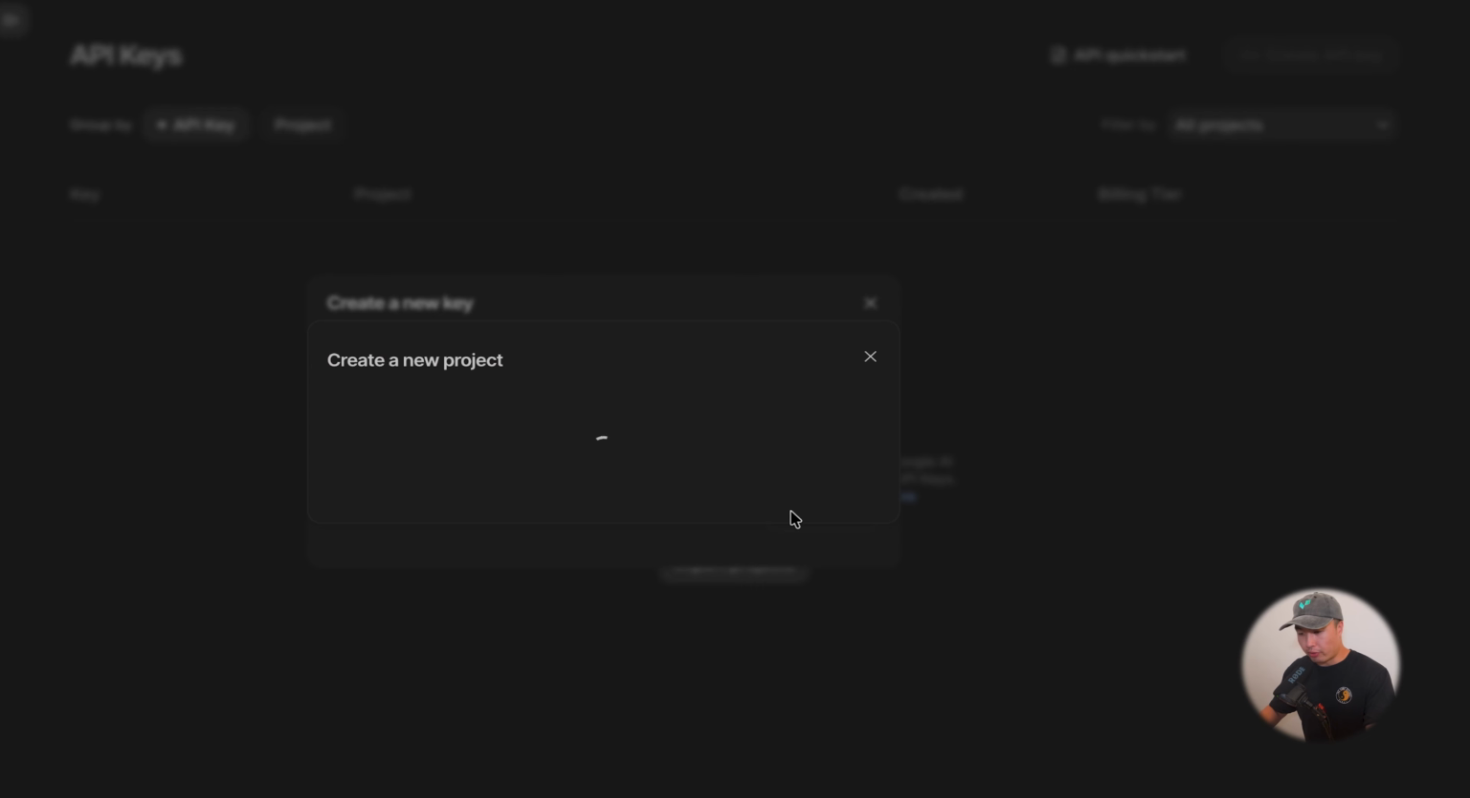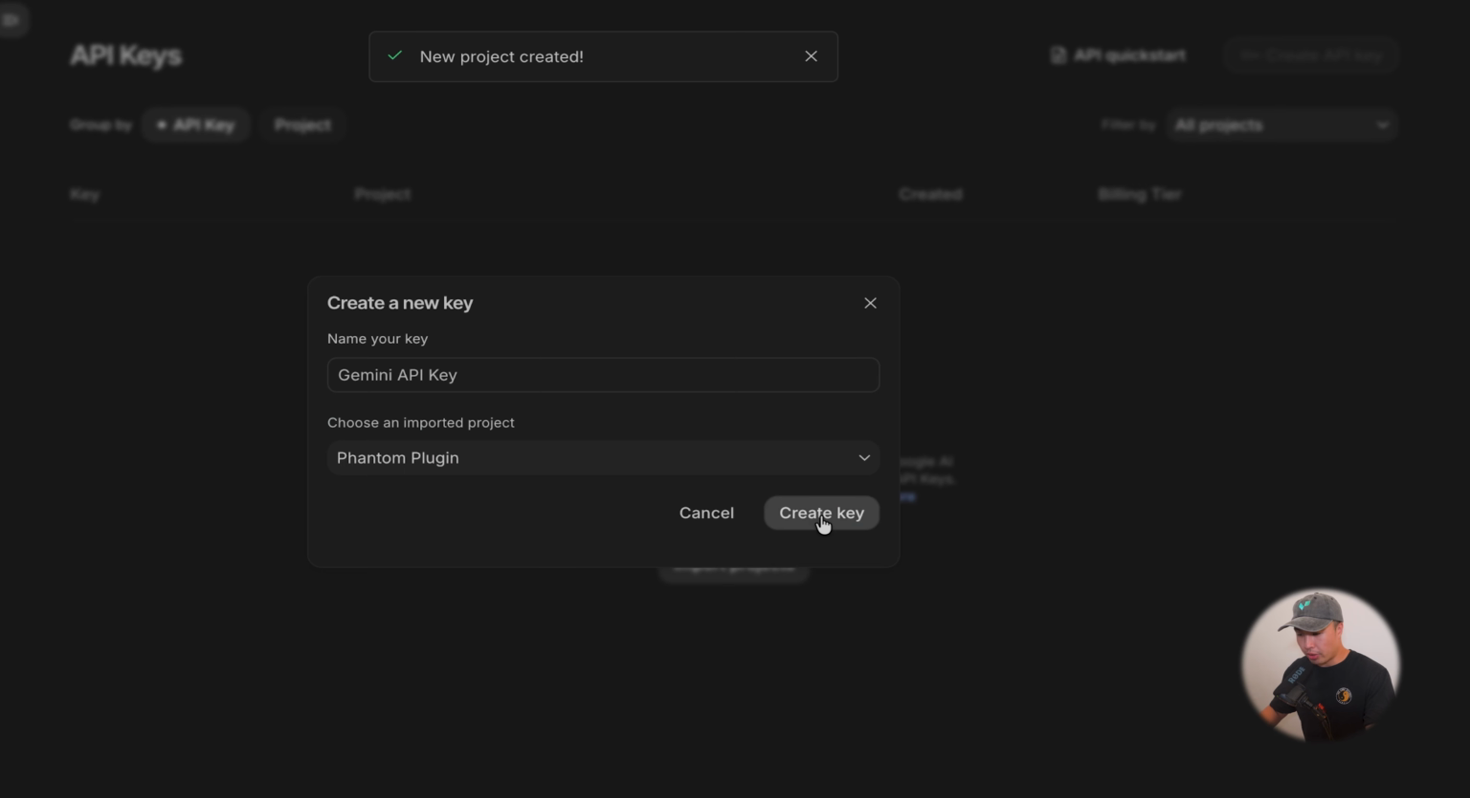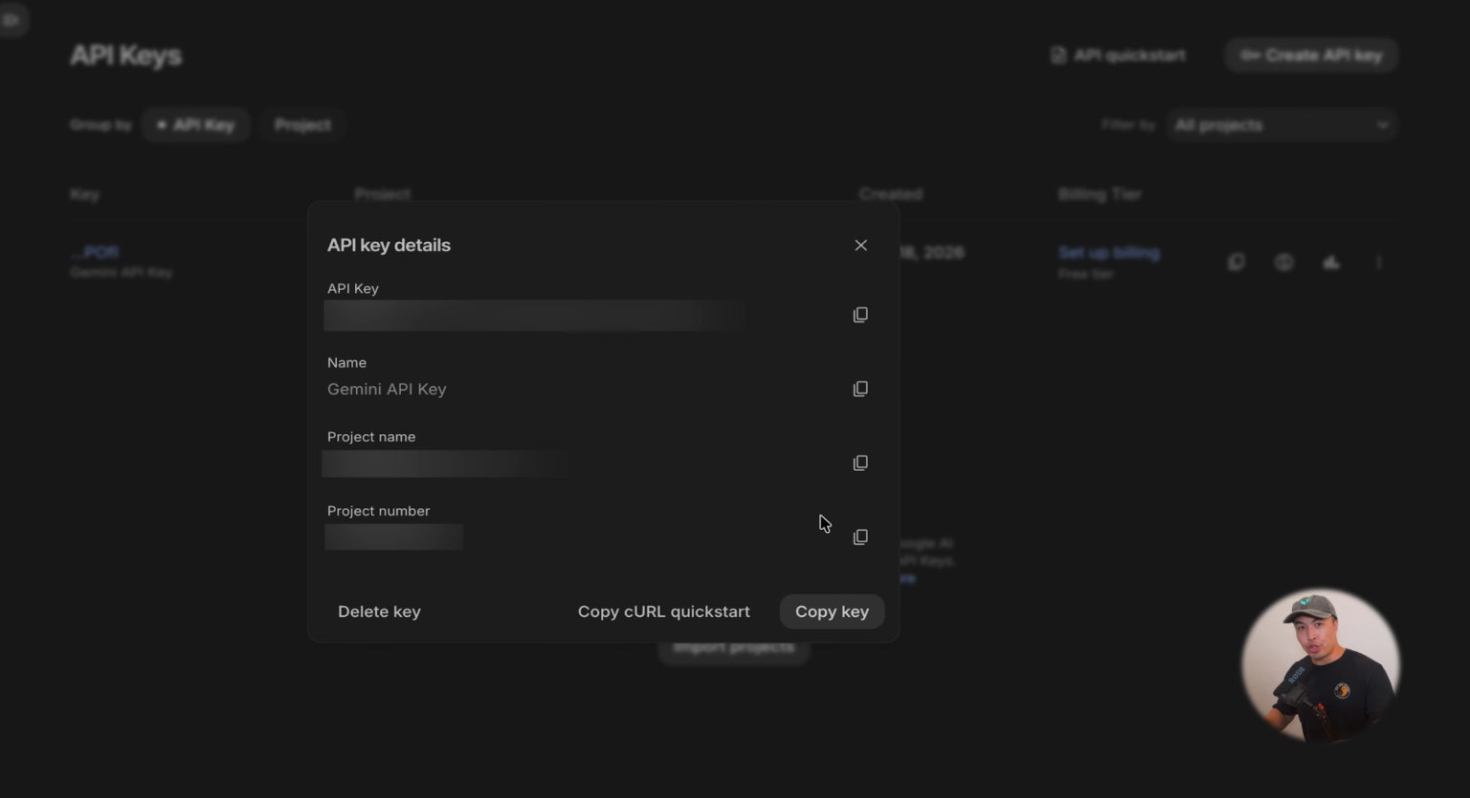After that, we're going to wait for a bit. There we go, and create key. And there you go. You should have your free API key. I'm going to block this out. Make sure you don't share it. That's very bad. This is basically your password. But I'm just going to copy the API key.